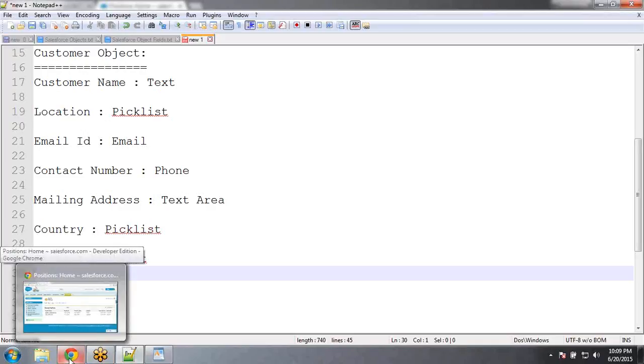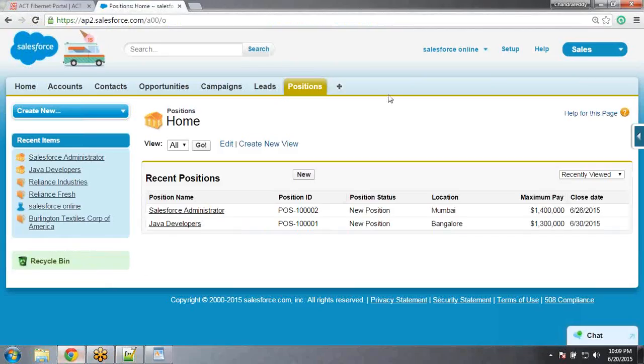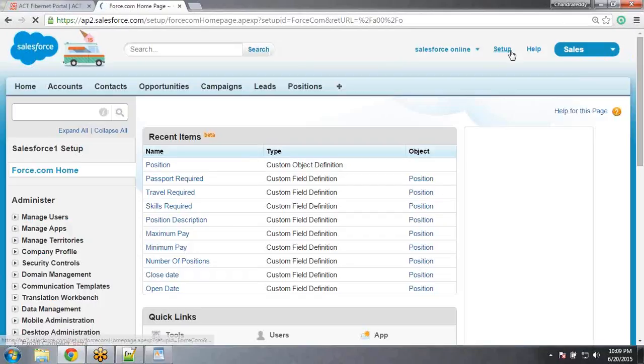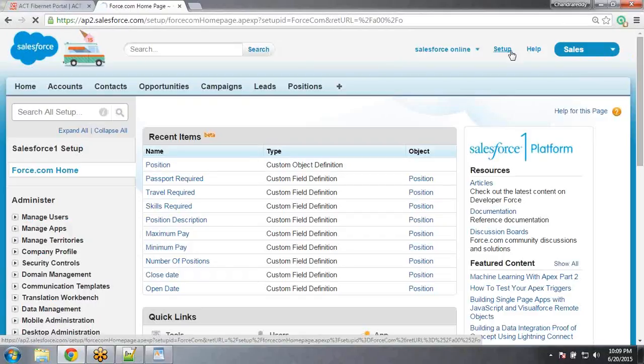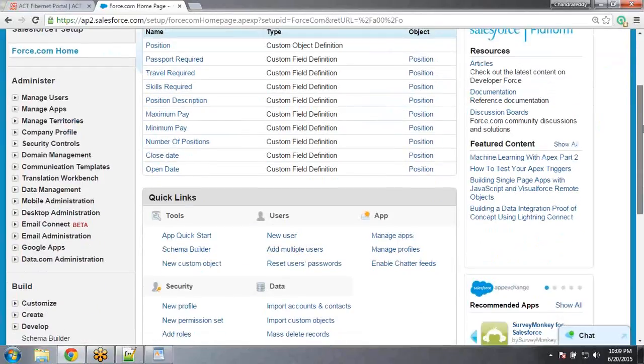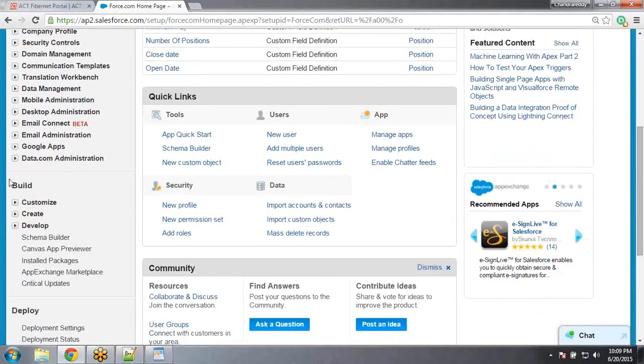Now I'm going to the Salesforce application. I want to create a new object. Now tell me what are the navigation steps that we need to follow. Setup. Go to the setup. Yesterday we discussed this navigation also. And then go to the build menu. In the left panel you will have the build menu available here.